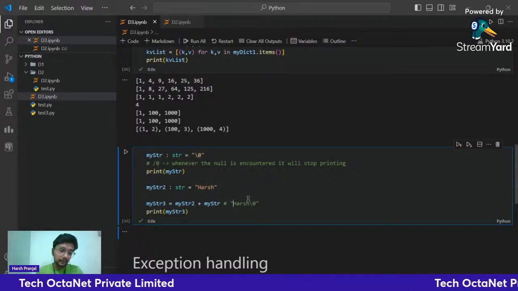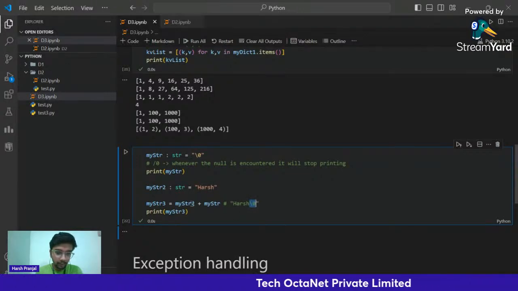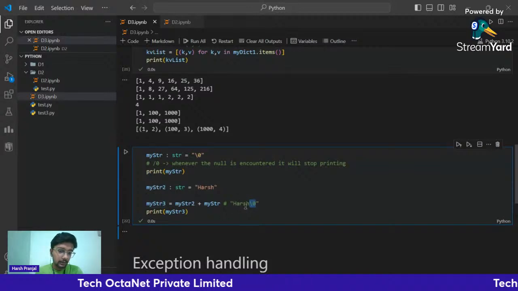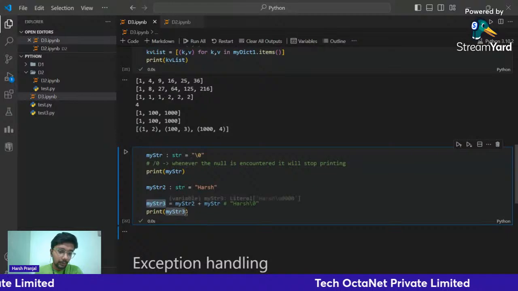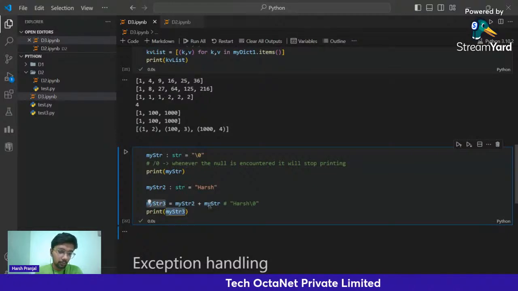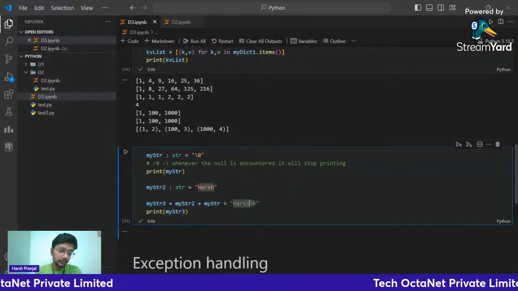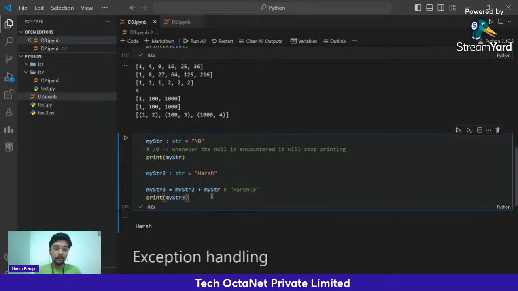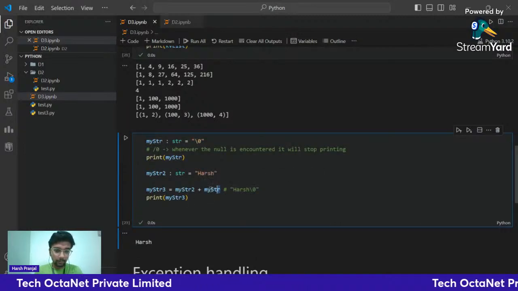So what happened? A string is accepted until the null character is encountered. So inside my str3, HARSH and null is inserted inside this one. And when we are printing the value, H will be printed, A will be printed, RSH will be printed, and when the print encounters null, the printing will stop. Right? Hers will be printed. Not a big deal.